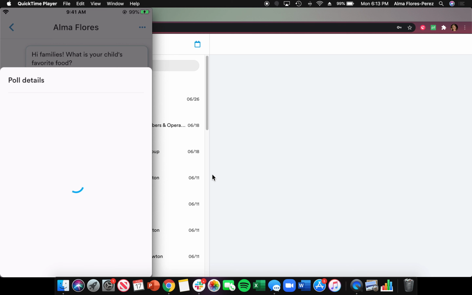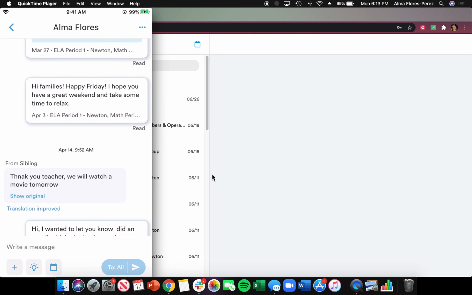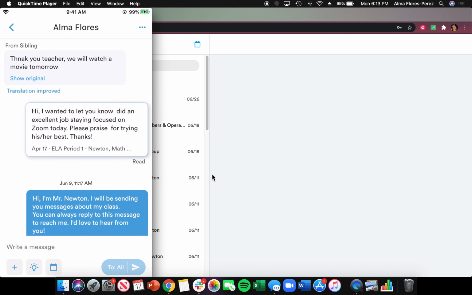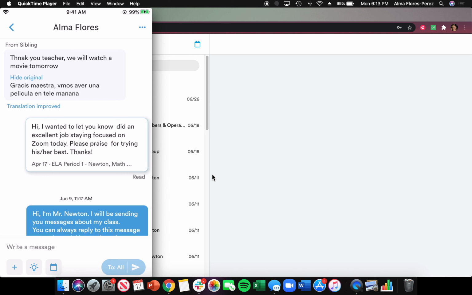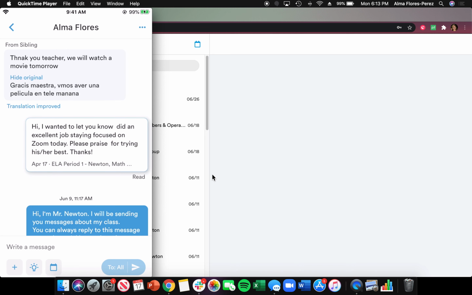It decided that it has not wanted to load today, but you'll be able to view the information of specifically which family members have responded to each option. And for any family's responses, you'll also be able to view the original translation that they sent to you by clicking that Show Original. In this case, the message was in Spanish, so you'll be able to view that if needed or if required or requested.